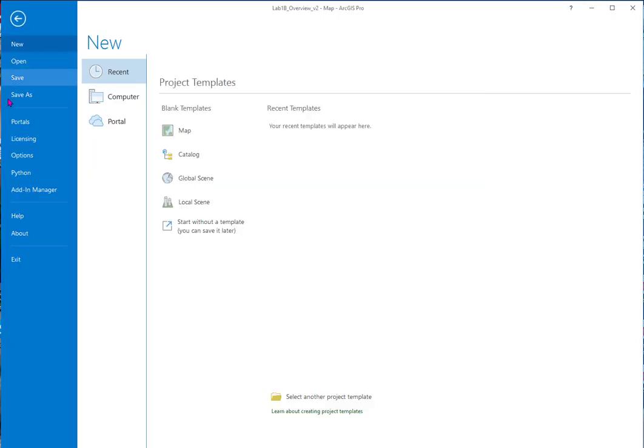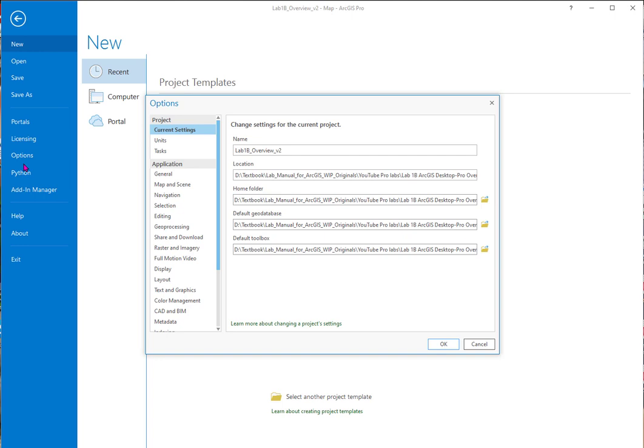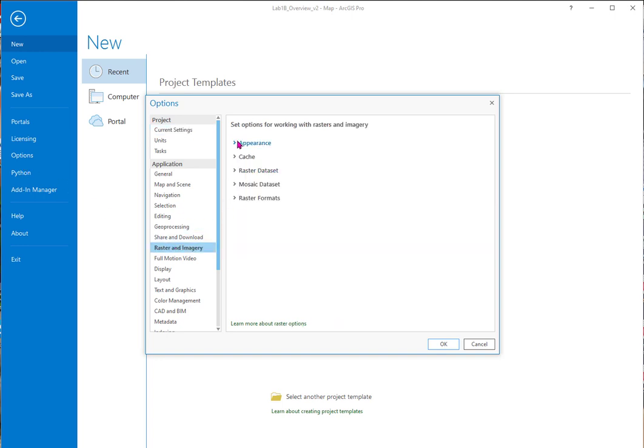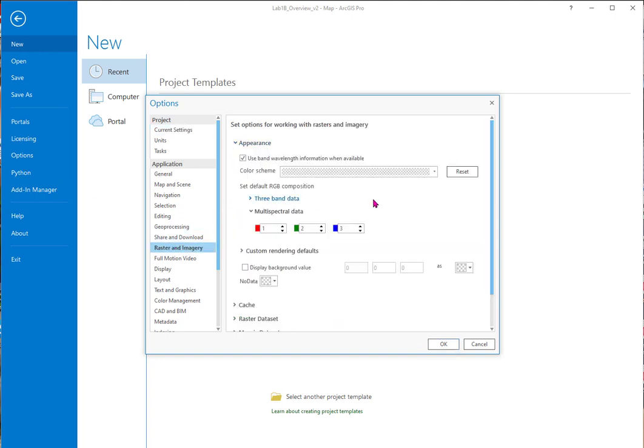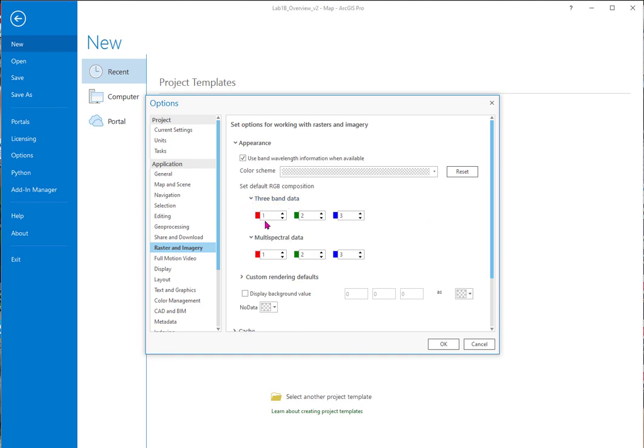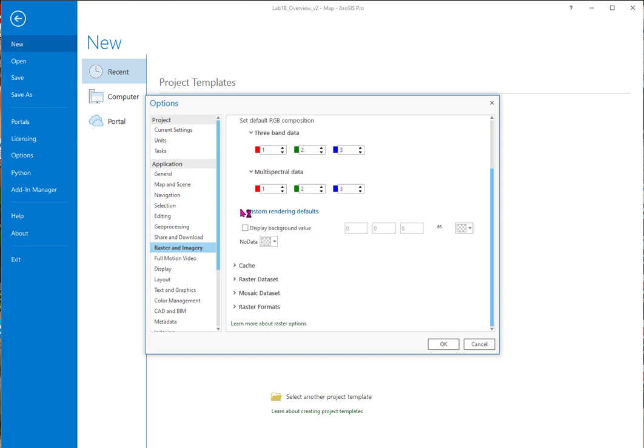Another tool over here is when you click on the blue, the options, and you can see we'll look at the options, raster and imagery, appearance. This is the default, so you can set this up. If there's 3-band data, it's going to load 1, 2, 3. But if you know your data comes in the order of 3, 2, 1, so band 3 is actually red, and band 2 is green, and band 1 is blue, you can reverse these.